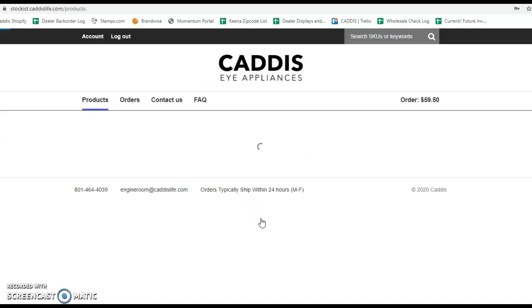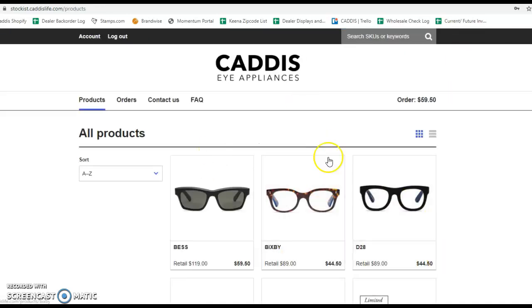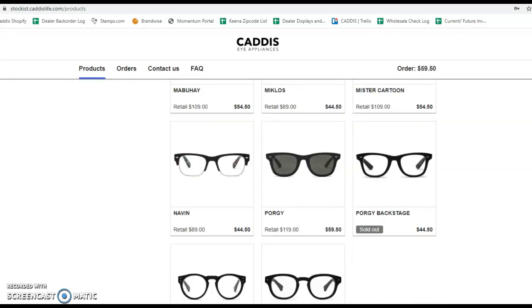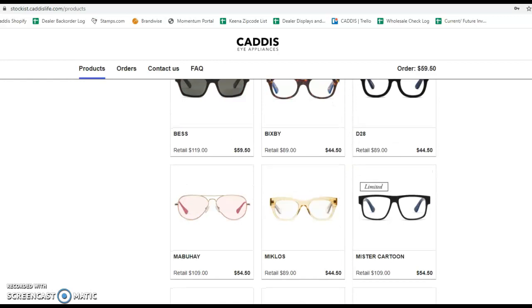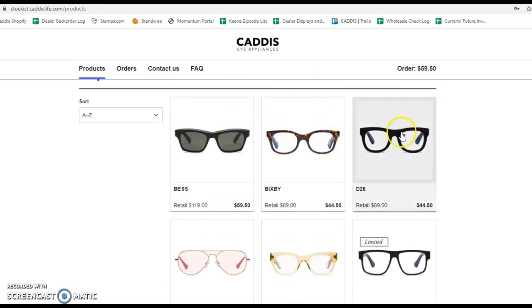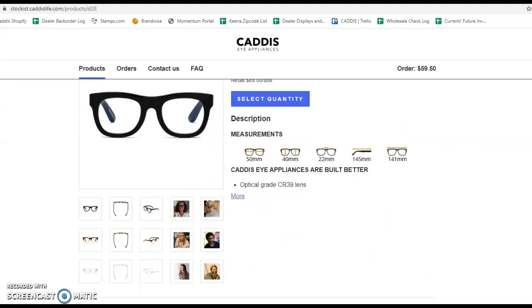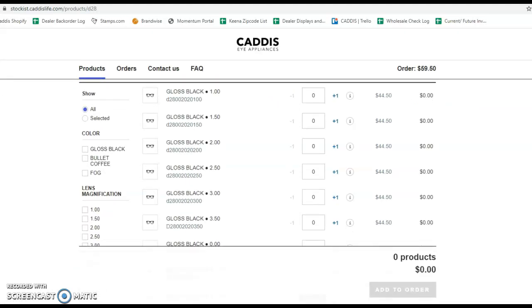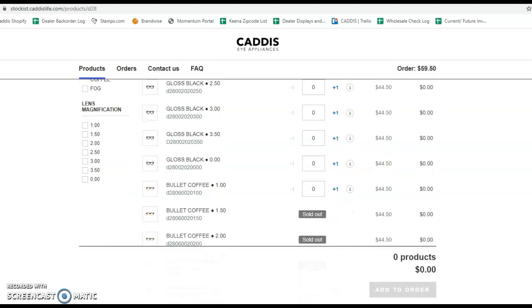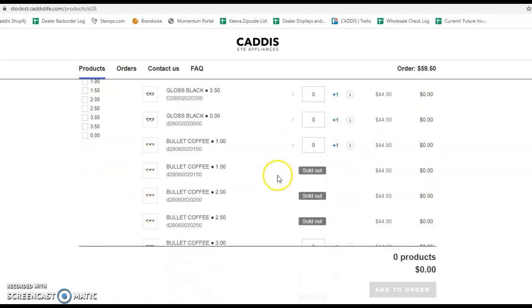Okay, there we go. So this takes you into the main queue. So here it will show you all the products, and it shows everything. So for example, let's click into the D28, and it will show you down here what's in stock, and it will only show what's in stock. So what's nice is these bullet coffee 1.5 to 2.5, since all of those are sold out, it won't let you add it to the order.